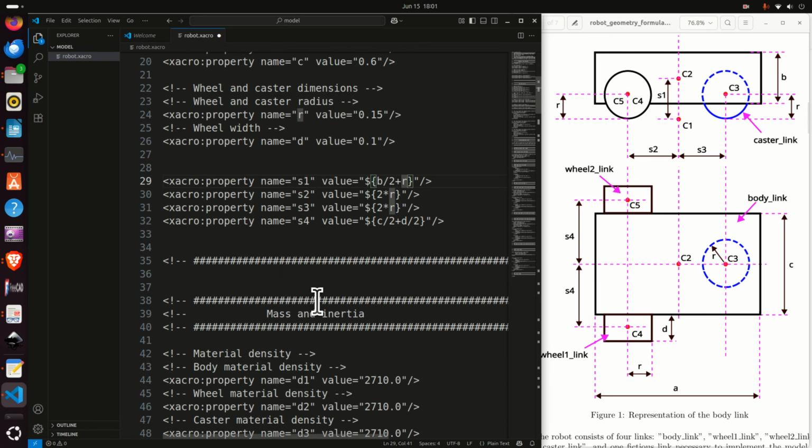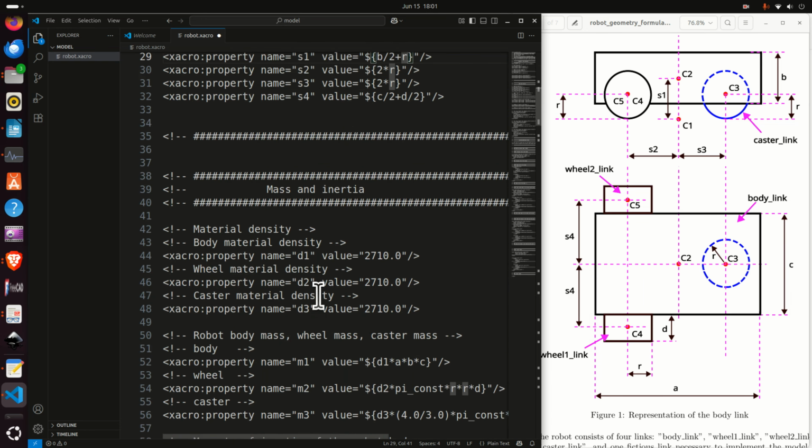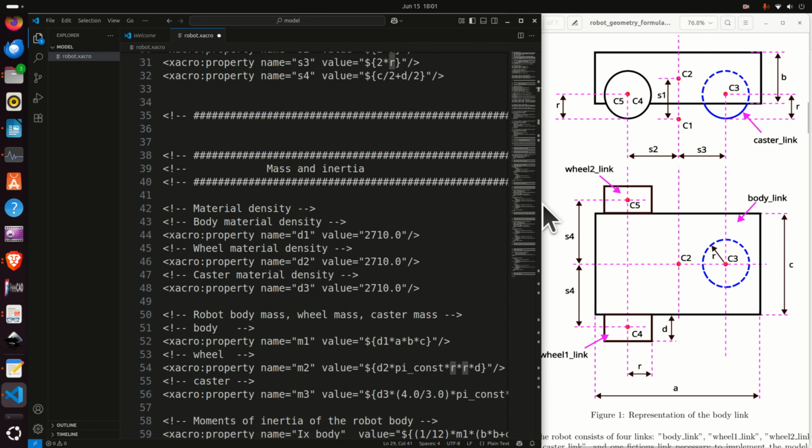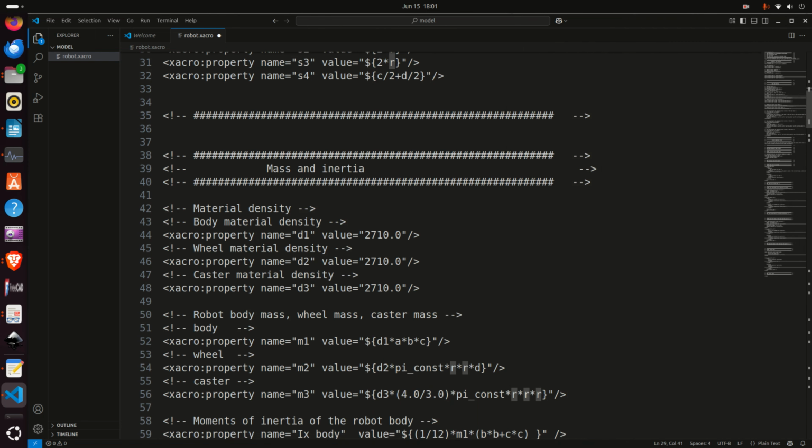Okay, let's continue further. Next, we need to define mass and moments of inertia of the robot body. First of all, we need to define the density. Again, we are using the variable. The density is 2700. This is approximately the density of aluminum. Then we define the wheel material density. Here it is. And caster material density.